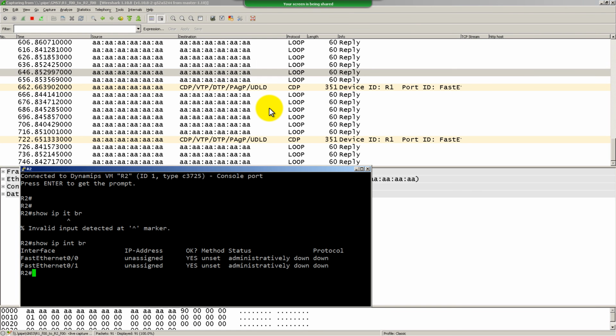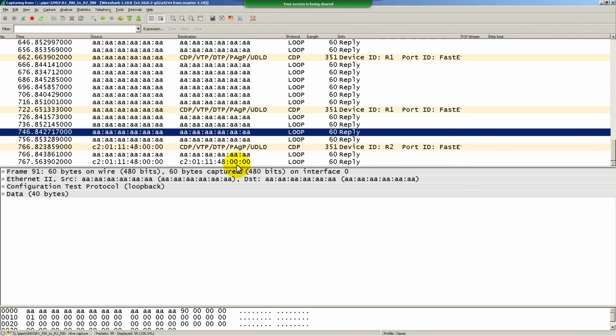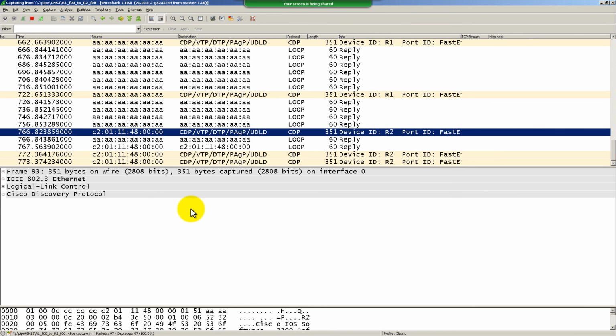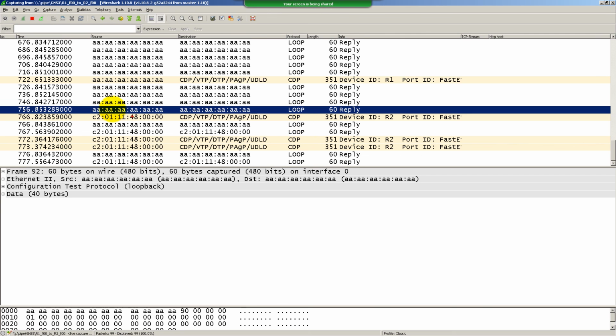Let's go to R2. Let's bring another router into the mix. We'll conf t, interface fast00, no shut that puppy. And we should start getting another MAC address in the mix. So this is R2 coming up. And kind of the same pattern. Look at that. Whoa, didn't want that. The same pattern. Notice what CDP does when you fire up an interface.